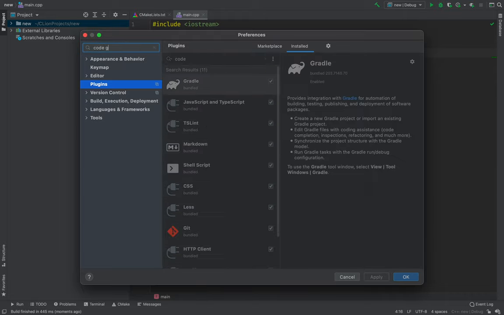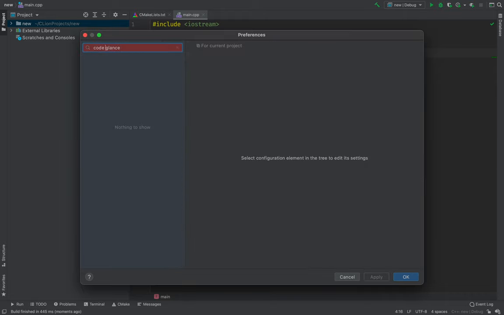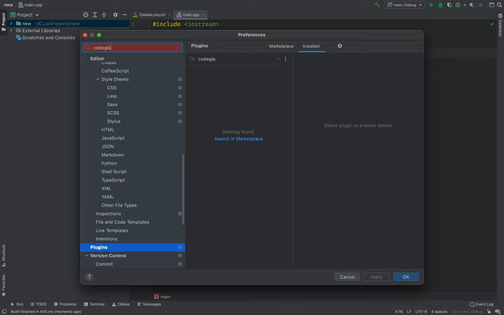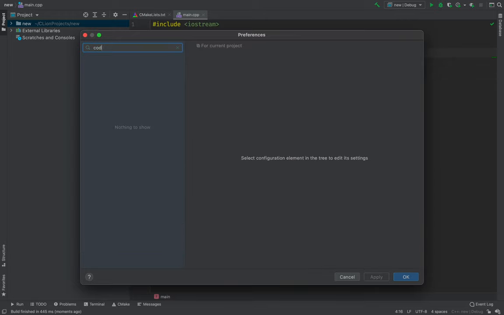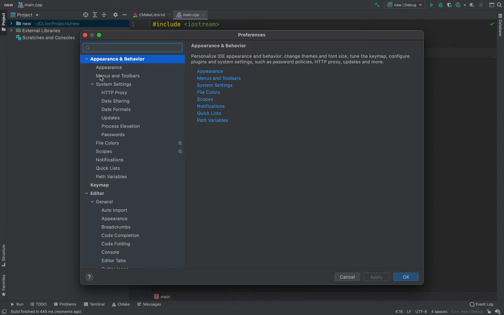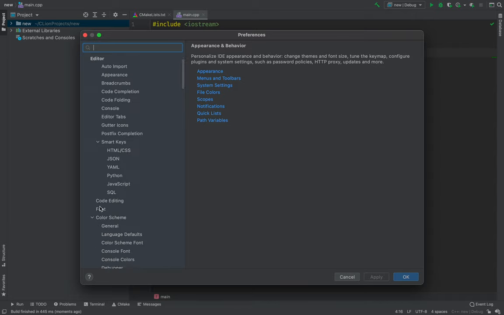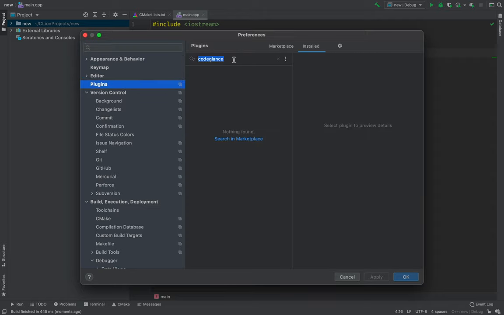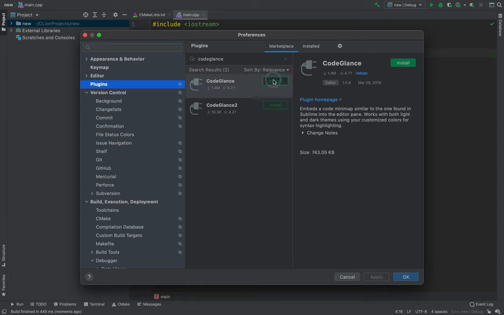First will be Code Glance. Wait, yeah, here in plugins, Code Glance. Let's go to not the editor, but plugins. Okay, I had to select here, sorry. Code Glance in the marketplace, and let's install this one. And I'm extremely sorry for the background noise.